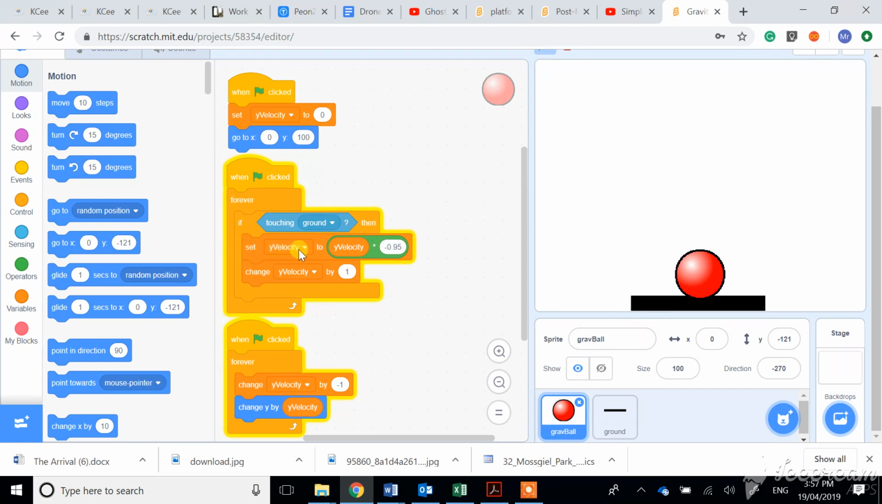Set the Y velocity, which again is a variable that we're using, something that can change time and time again. If we touch this black, then set this to negative 0.95. So every time it bounces, it's taking away some of that velocity, therefore losing that height of the bounce.